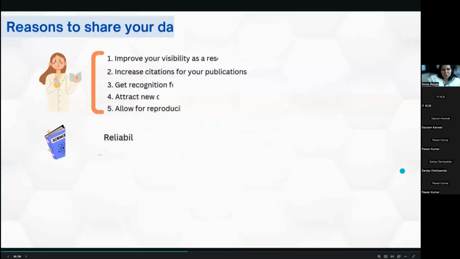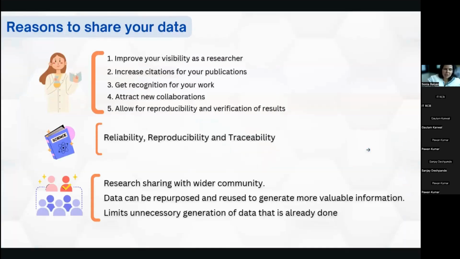And the last and important point is why you should share your data, and why you should dedicate time to submit your data to national repositories. The first set of benefits is for the researchers. When you submit the data that you have worked upon and published, it will improve your visibility as a researcher, because it is available to other research communities.